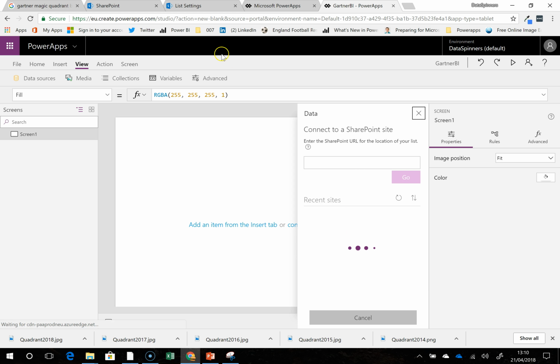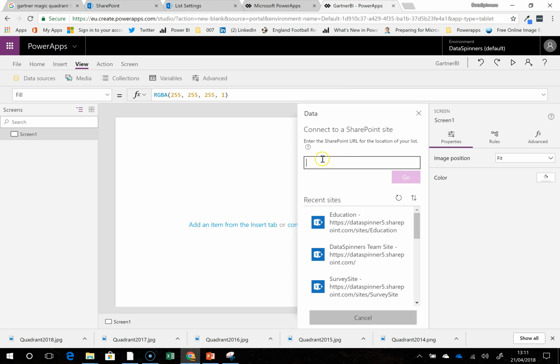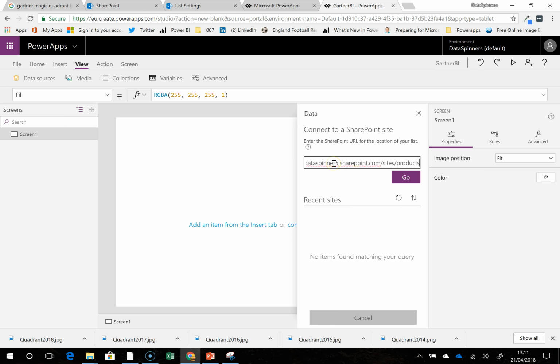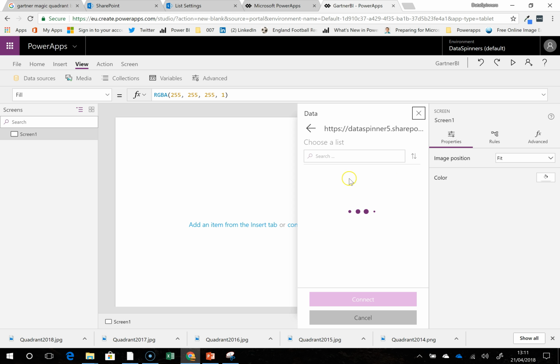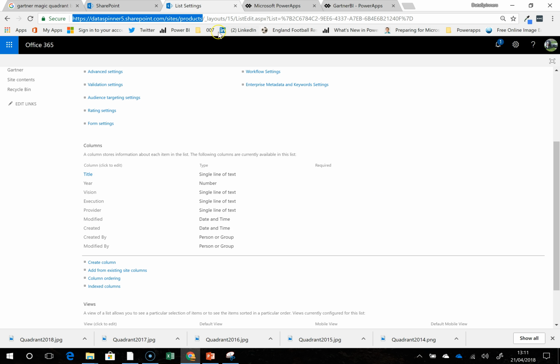So I've clicked in there. I've gone to this list settings here, and I'm going to have to snip this bit here. Sites, products. So go on to there and paste that in and press the go button. To be honest, it may have been on there, I'm not sure. And we can see our list. This is our list that we've got here.